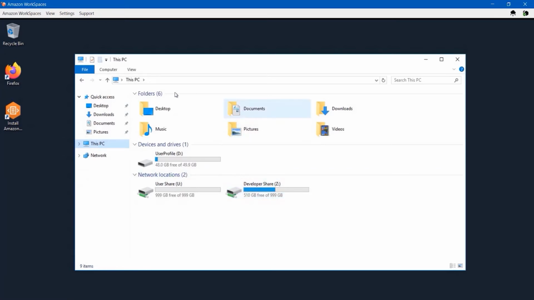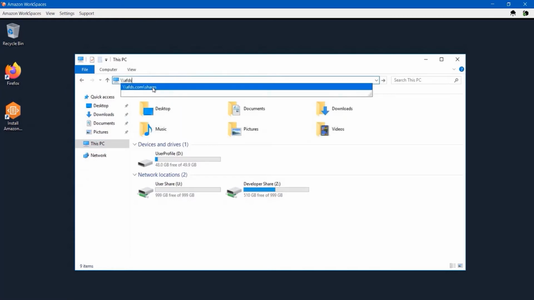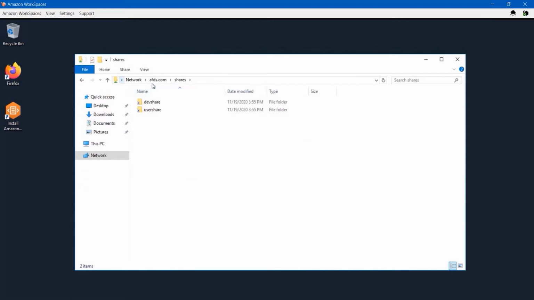These shares are hosted on 2 separate file servers and use a DFS namespace to logically group them. If this user attempts to go to the DFS namespace name, which is the domain name /shares, they will see the 2 individually shared shares from the existing file systems, dev share and user share.